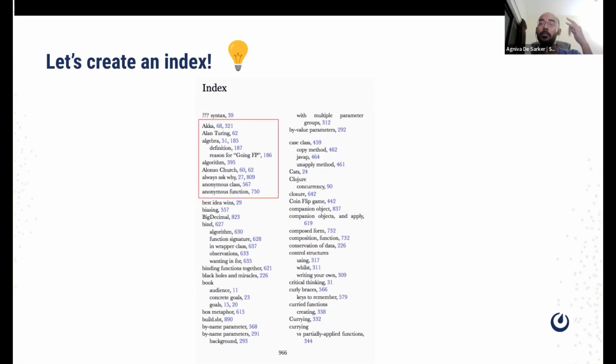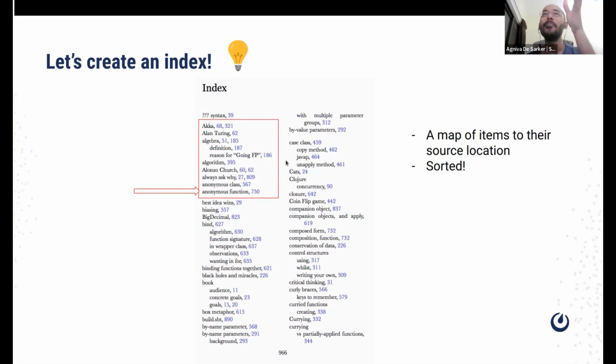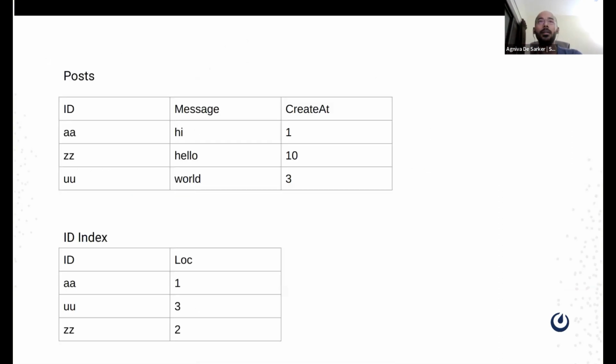And the best part is, it's a map, and it's sorted, right? Which means that if someone tells you to order the data, you can just go through the index because it is already ordered, right?